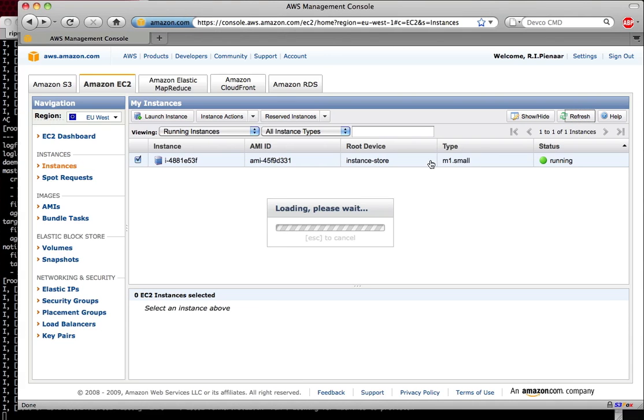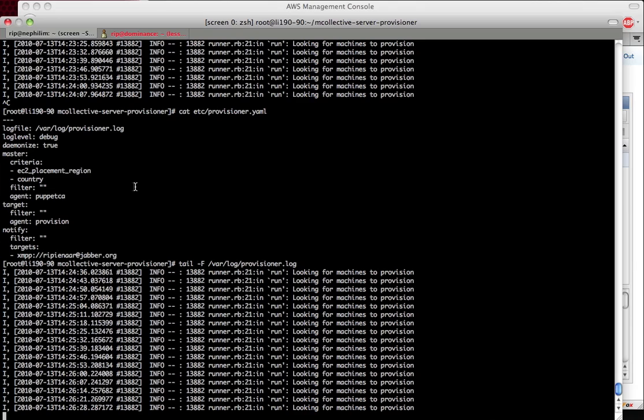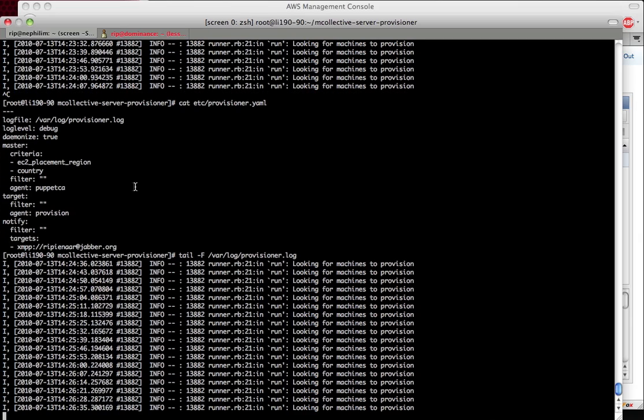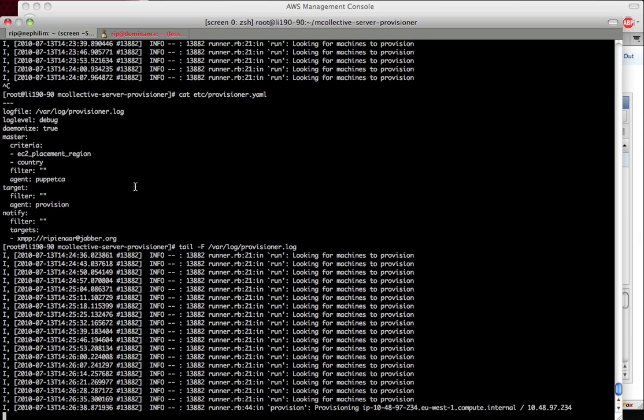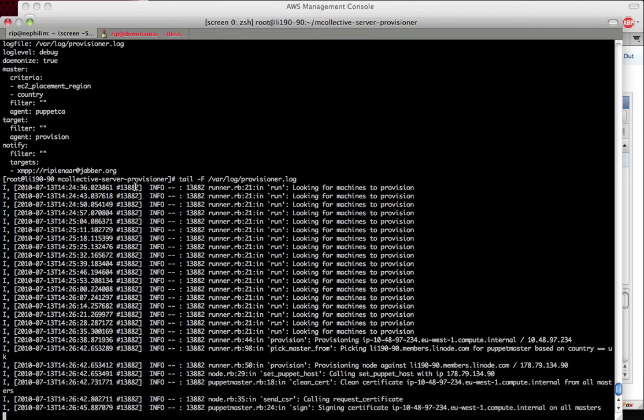Okay, our machine is there, it's busy doing its initial bootstrapping. This should take a couple more seconds, and it's installing MCollective, and then it will sign up onto the MCollective. Now this is unassisted, I'm not touching the nodes, this all happens automatically, completely hands off. And there we go, the provision agent has found my EC2 instance. Now I will talk you through the nodes.